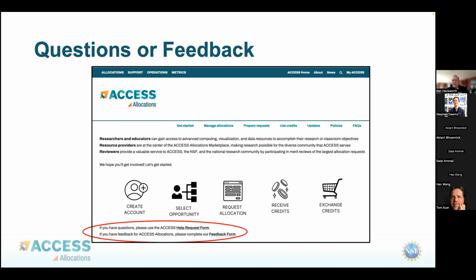Hi, thank you for the very detailed presentation. I have a quick question about the supplement allocation. If we think we'll run out of allocation during the 1 year process, how easy is it to get a supplement allocation? You know, it depends on the size of the supplement that you're asking for.